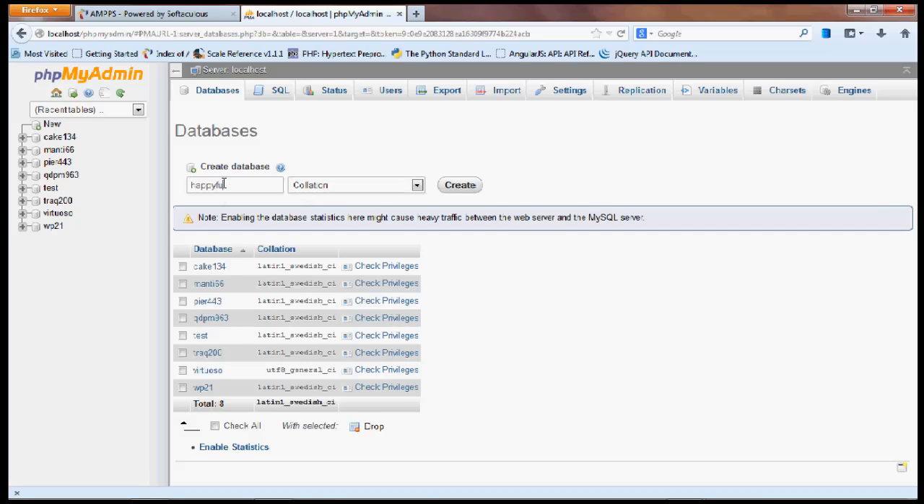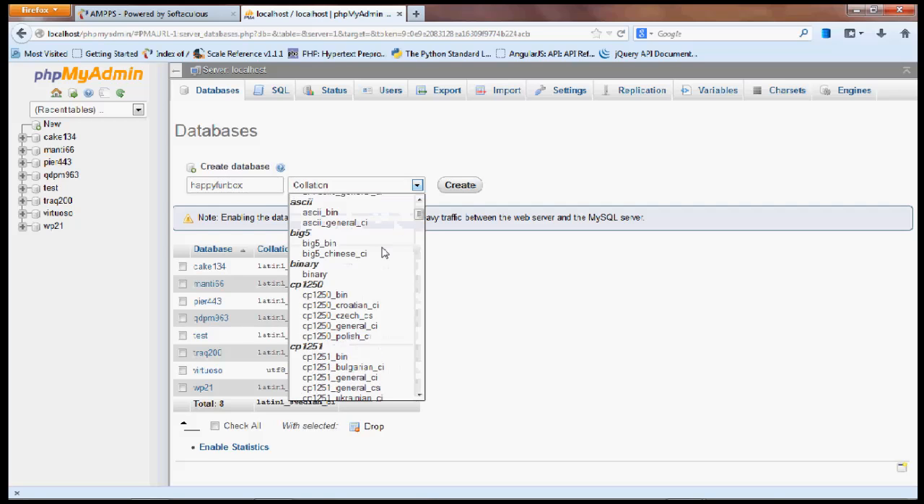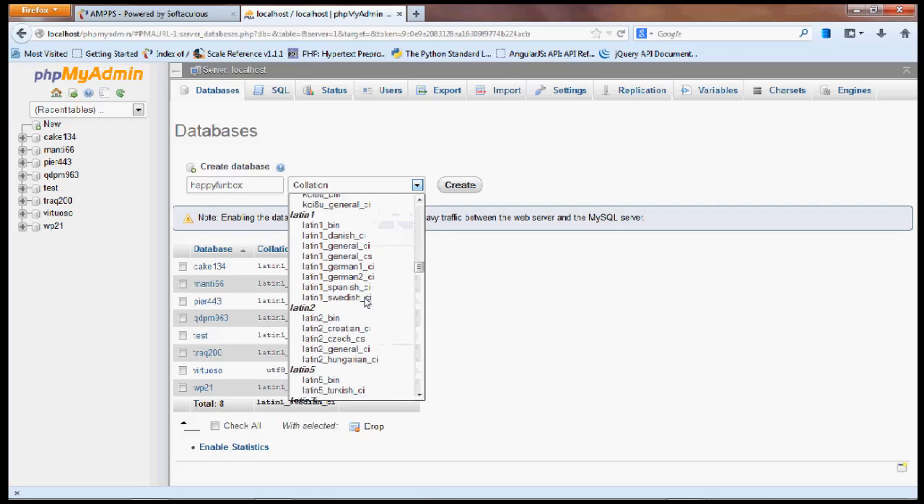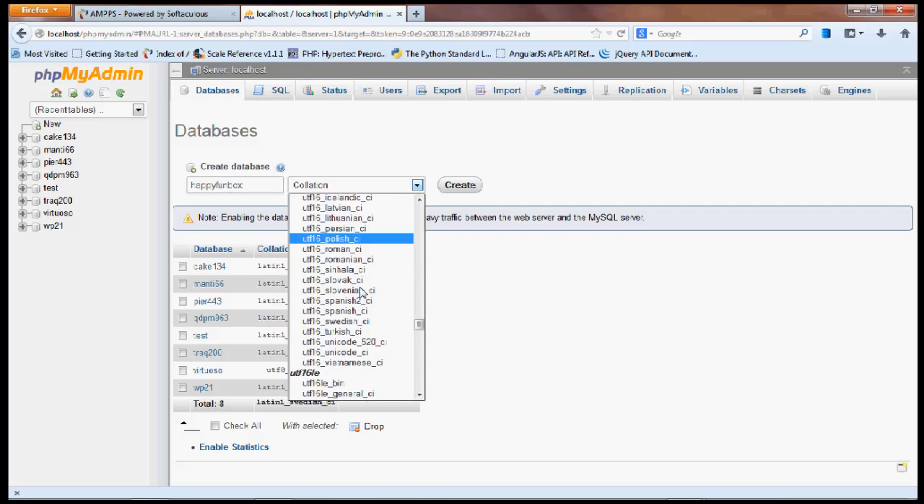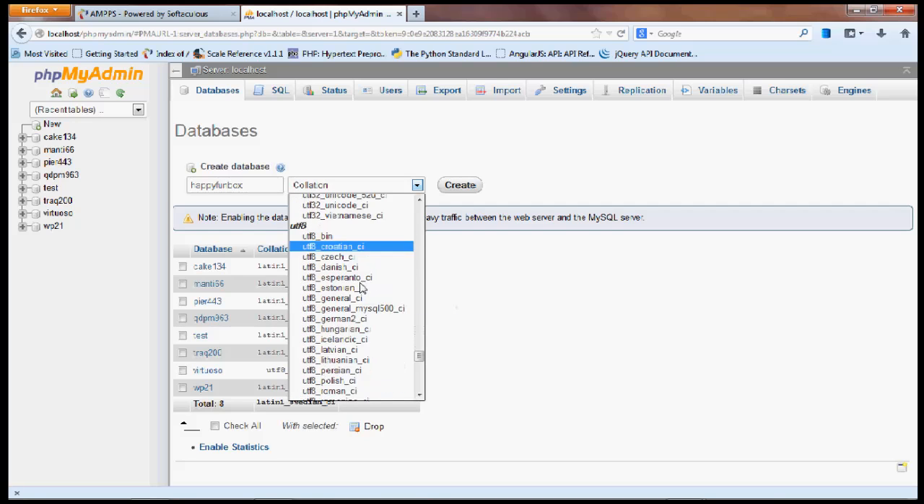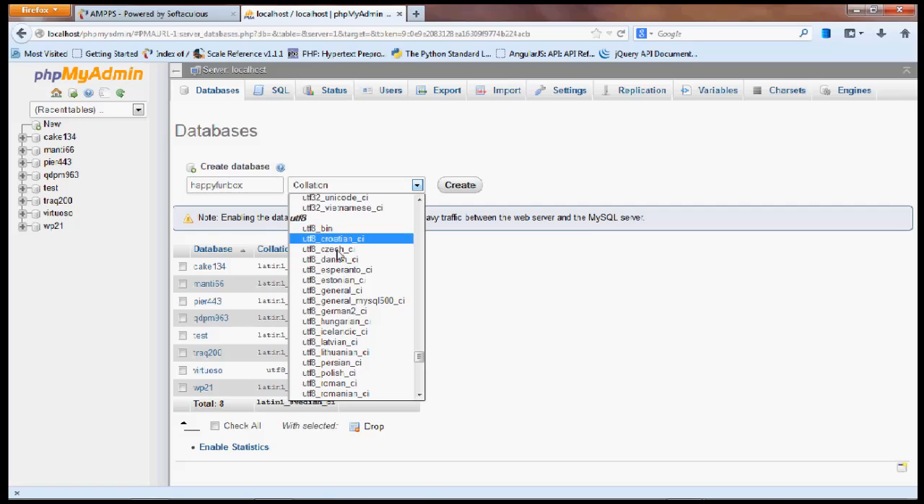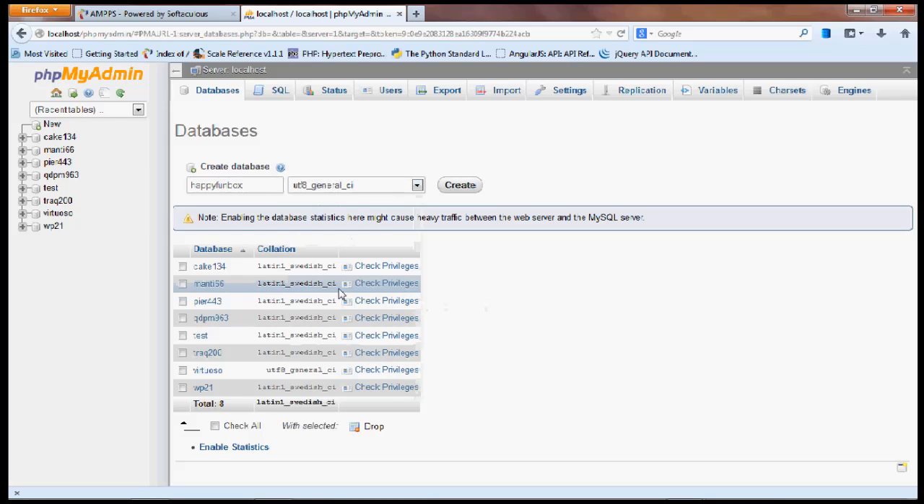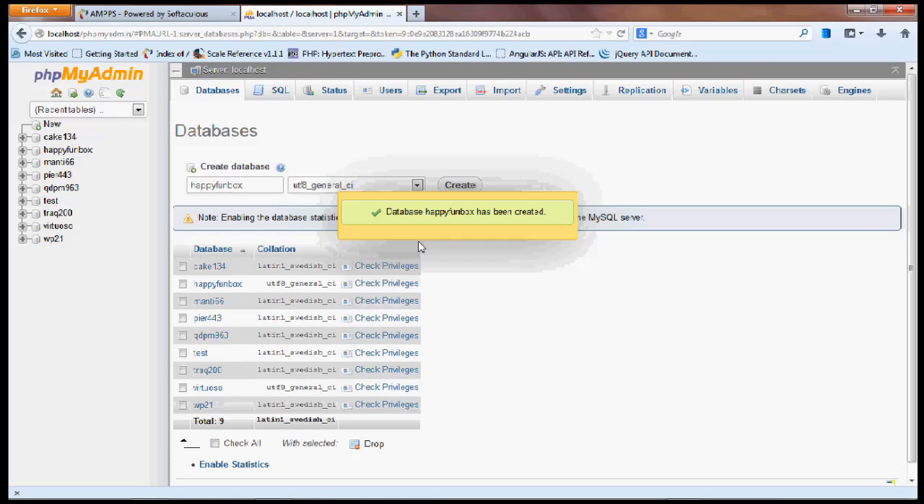And then we're going to pick a collation. Alright, we're going to pick UTF-8 General CI. And that is the character set. We're not going to go into character sets, but we're going to create this table and our database. Happy Fun Box has been created.